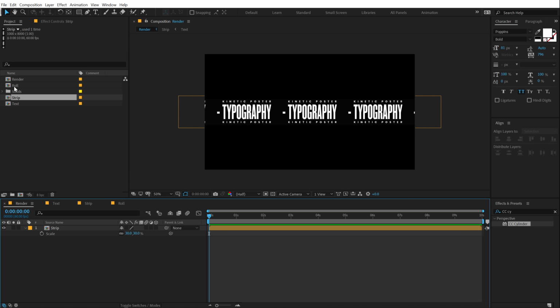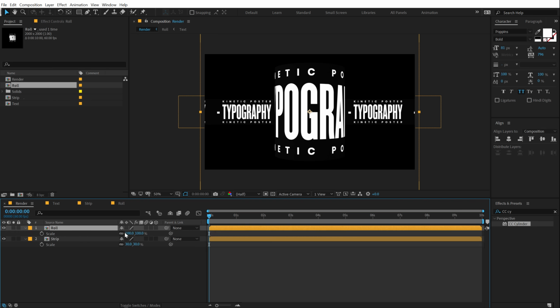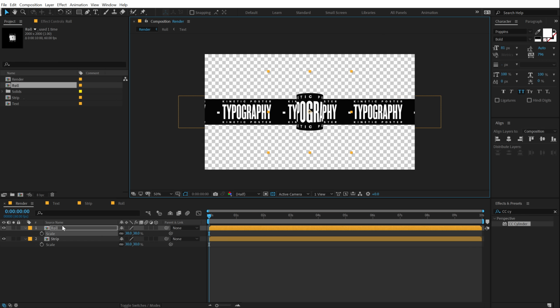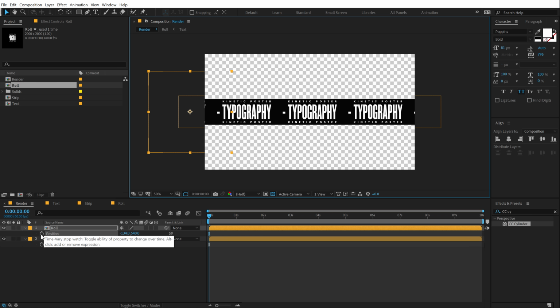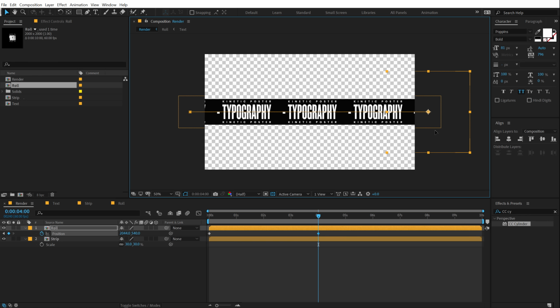That looks good. And then drag and drop in the roll that we just created. Let's scale this down as well. So hit S and scale this to around 38. So that looks good again. I can turn on the transparency grid so I can see everything more properly. And now all we need to do is align this with our strip. So firstly, I'm going to select the roll. Let's move it to the left like so. Hit P to bring down the position properties, and click on the stopwatch to create a position keyframe. Let's go to around 4 seconds and move this to the right like so.